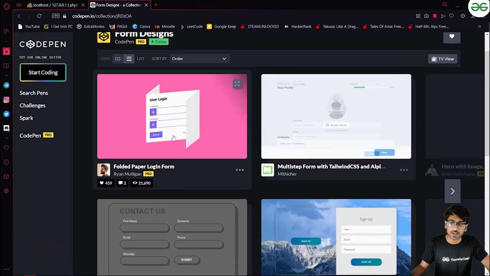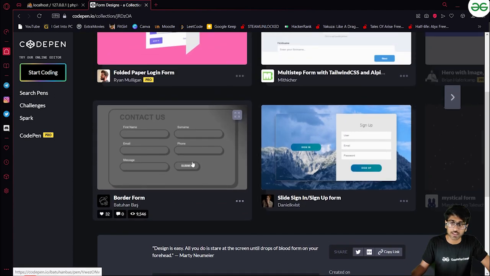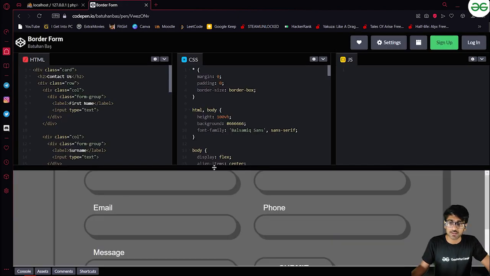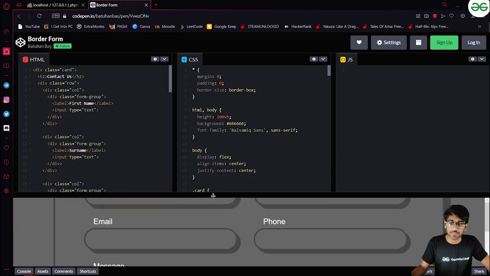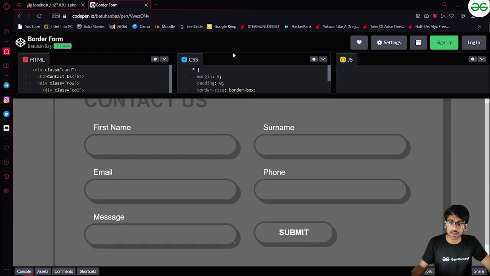You can search for any of the templates like this, and you can just select any of the templates. Like I'm going to select this border form over here, and after selecting this, this is the code available here. So I'll just use this code, and first let us have a look at what the columns are. I'll take the first four columns, and I'm not going to take the message column.